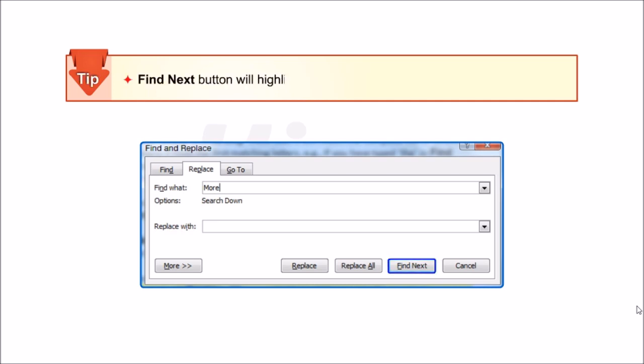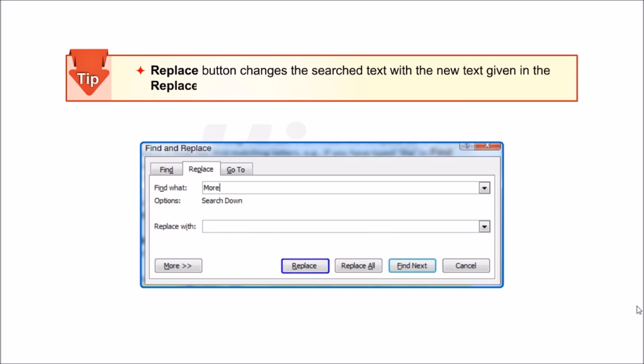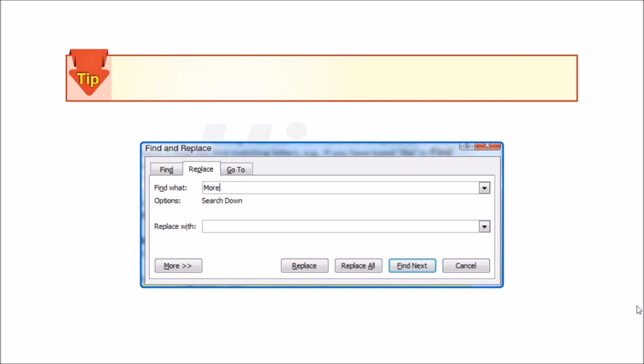The Find Next button will highlight the next occurrence of the text that it searches. The Replace button changes the search text with the new text given in the Replace With text box. The Replace All button replaces all the search text with the new text at once. The Cancel button is used to close the Find and Replace dialog box.